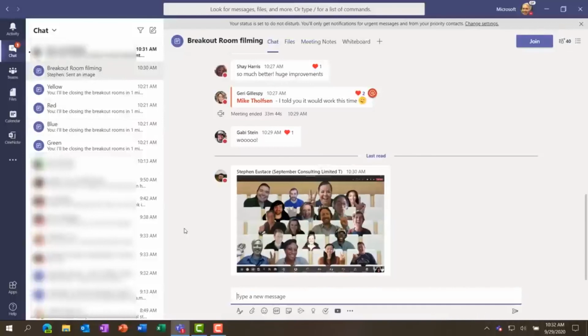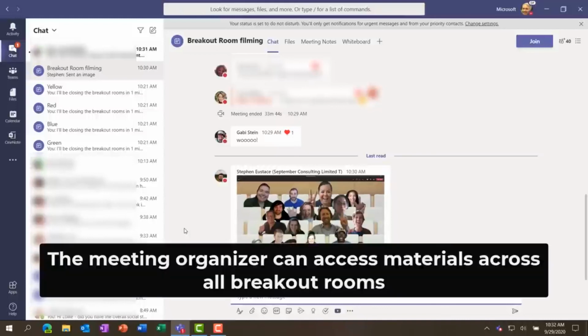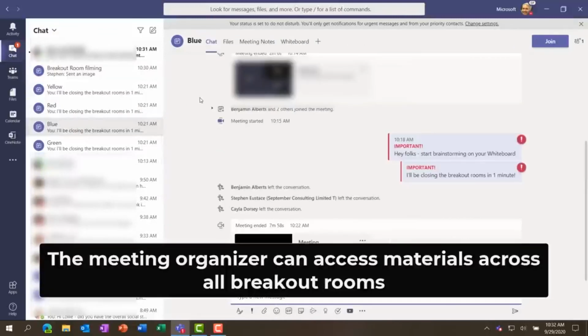And then in the main meeting itself, this is the main meeting chat that everyone has access to. You can see there's a nice photo of together mode. So this allows you to gather all the content that was aggregated as the organizer. And as a reminder, the people in the yellow room only have access to their yellow room chat. They can't see the red or blue or green. They can only see the room that they were in.